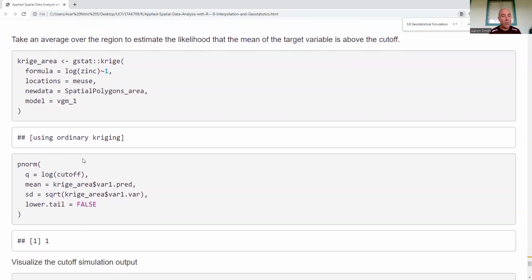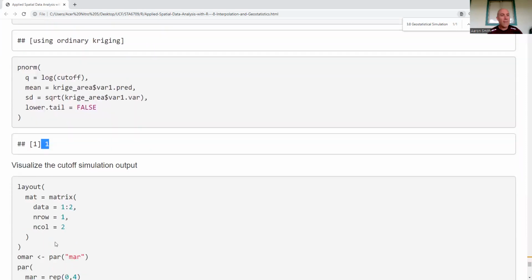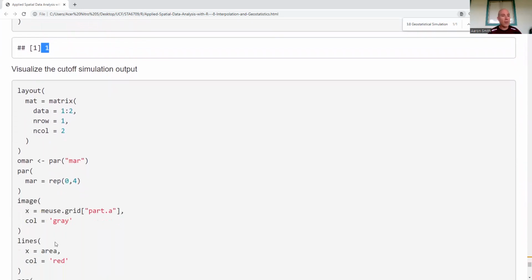I get a predicted value. And if I want to know the probability that a normal distribution will be above this, it's like 0.99 was the actual value. I suppressed a lot of the digits for printing to make it easier to read as we look through all the stuff. But it's 0.99, 0.98, something like that. It's a pretty large number. So let's go ahead and visualize the cutoff simulation output.